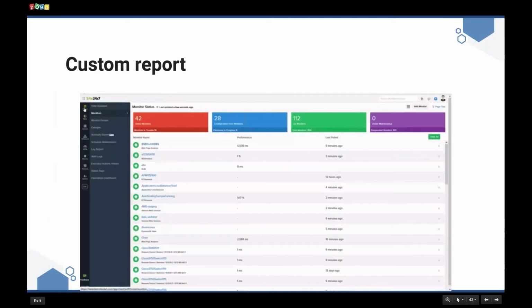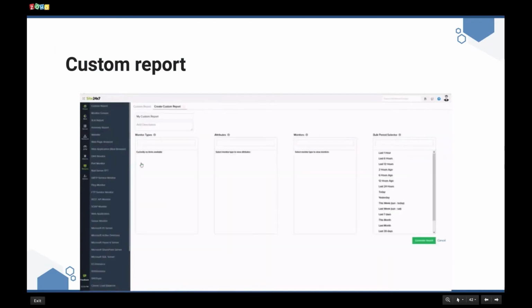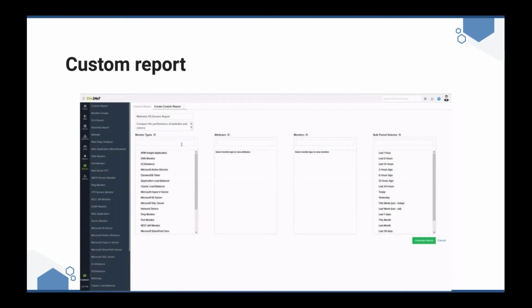So custom report, click on reports, create report, choose the attributes for which the reports are needed. You can choose multiple monitor types here.